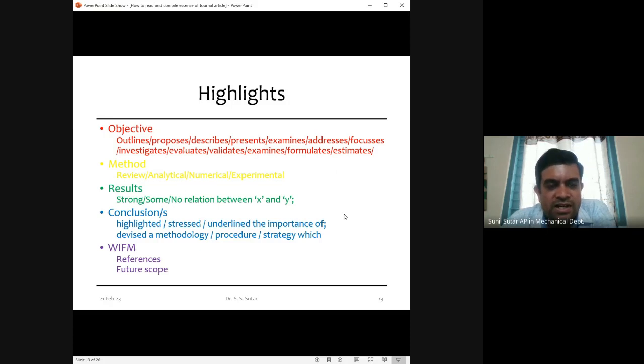In the first pass reading, I'm just skimming the paper, but in the second pass reading, I will do active reading, in the sense that I will use highlights and annotations to mark these answers. I prefer this color coding. Objective, I will color code with red. Methods, yellow. The results, green. Conclusions with blue, and WIFM with purple.